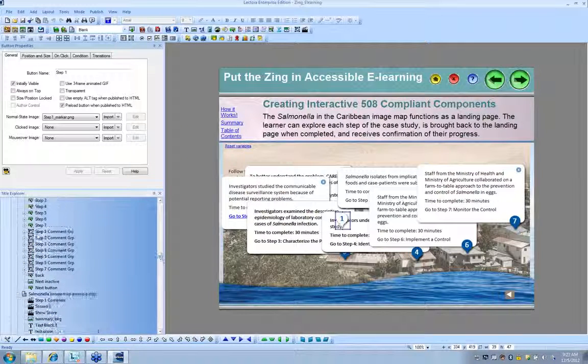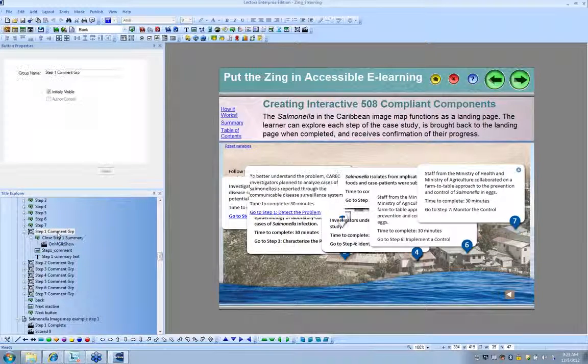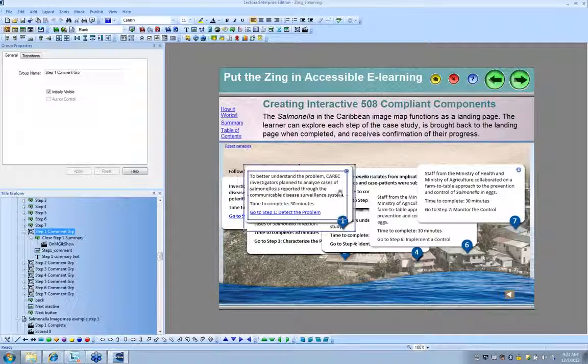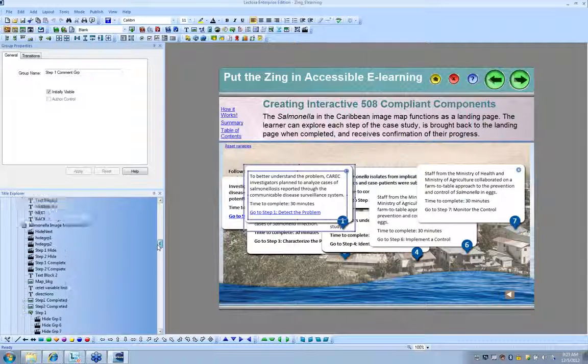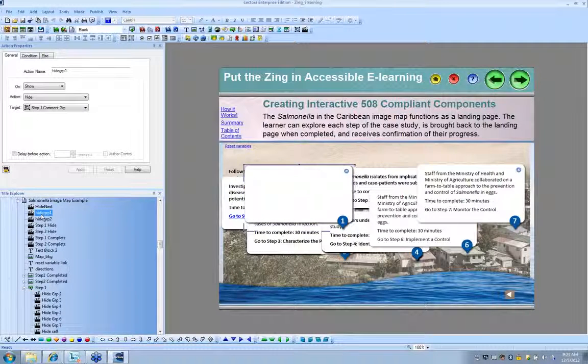And then we also have, all these things are grouped together. And where is my, oh, here it is.